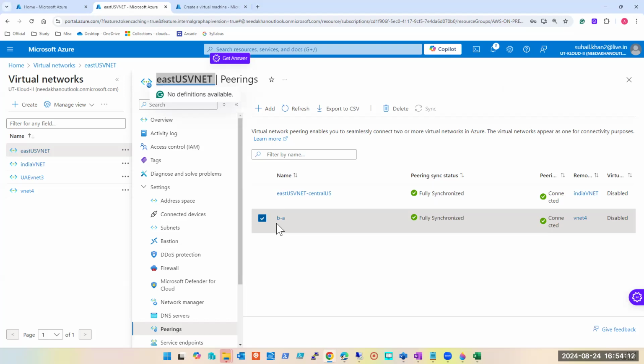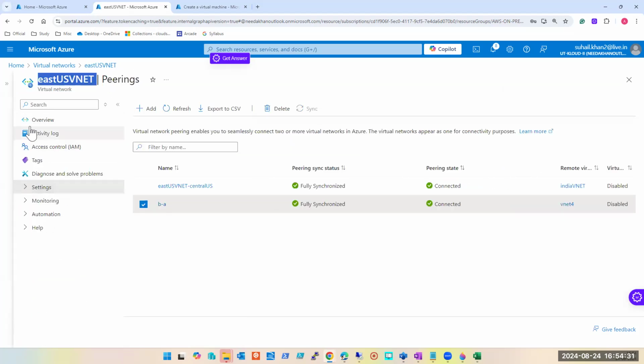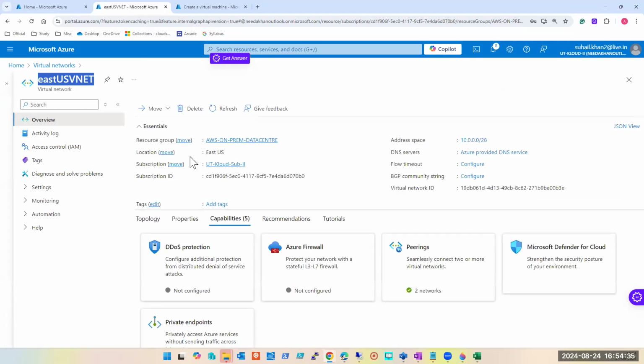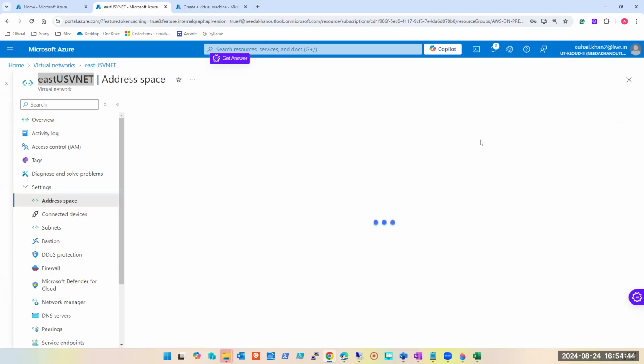Is this clear, guys? Yes, yes. So now whenever I have some resource, some machine in this VNet 4, those machines will be able to communicate with East US VNet machines. Got it? So let's quickly have a look at the overview and so on. What all is shown in it? Okay. When we go to the virtual network, it shows which resource group it is in, which location it is at, what the address space is, this is very important. It also shows the total IPs being used in it.